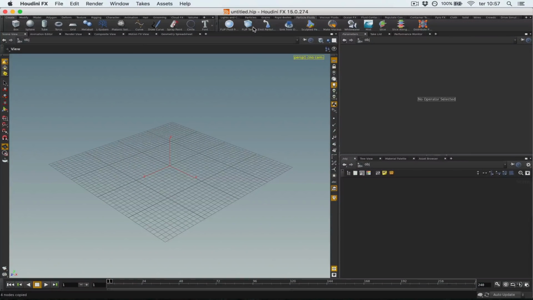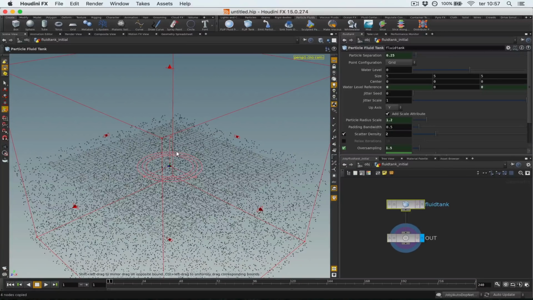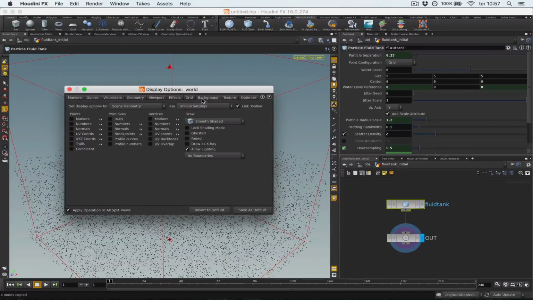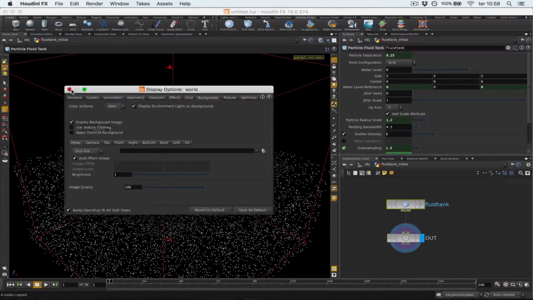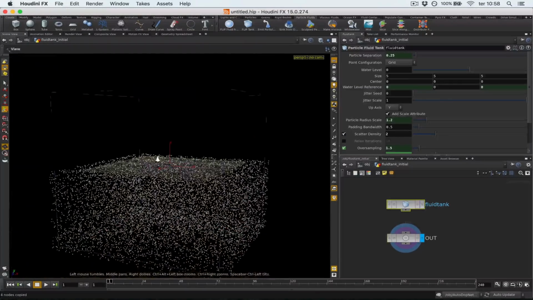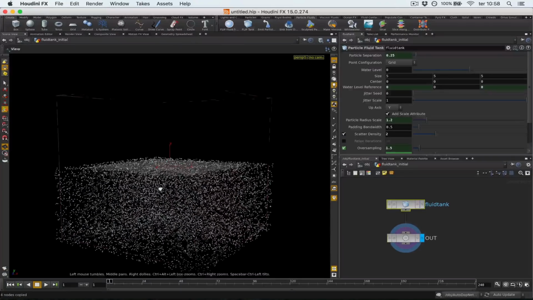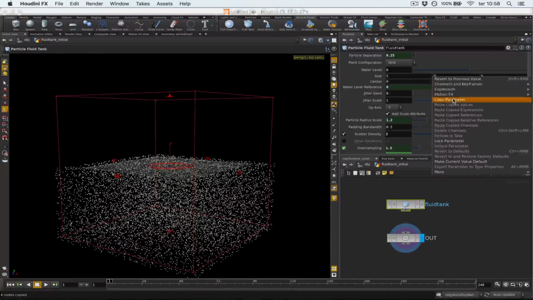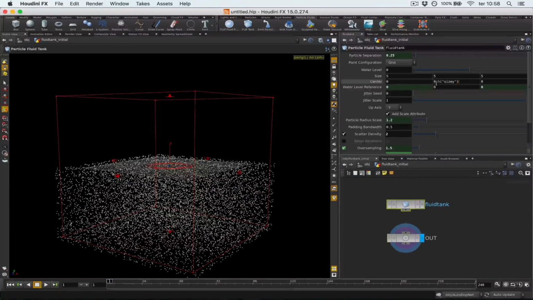Go into particle fluids, flip tank, command click, right, just going D and change the viewport background to black. It's easier. So, alright. And next thing I'm going to do is copy the size and paste it on the center and divide this by 2.